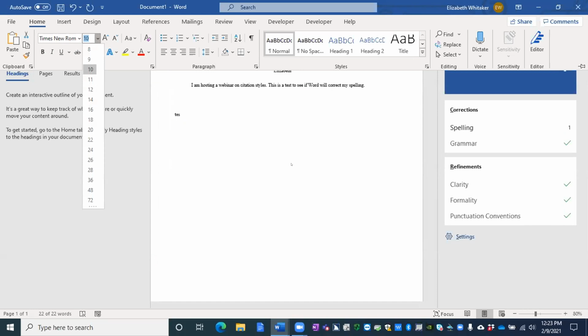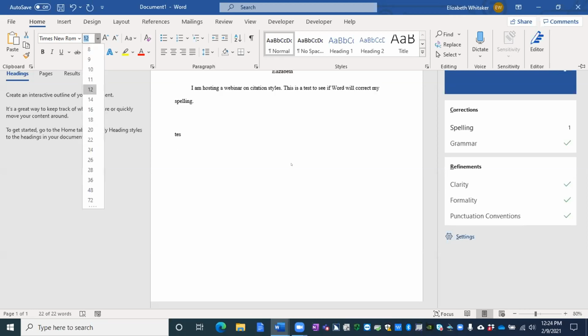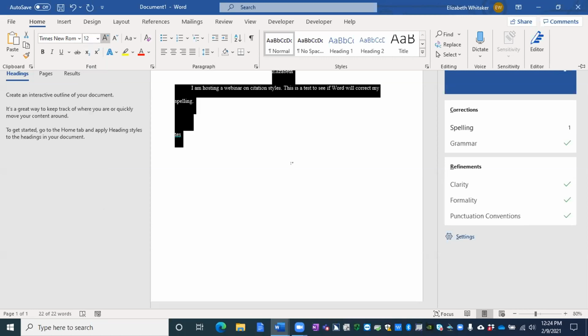I'm going to press up arrow. 10. 9. Down arrow. 11. 12. And I'm on 12. And I'm just going to go ahead and press enter right here. That did not work. 11. 12. Okay, so I'm going to tab. Grow font button. Shrink font button. Bold button. Italic button.